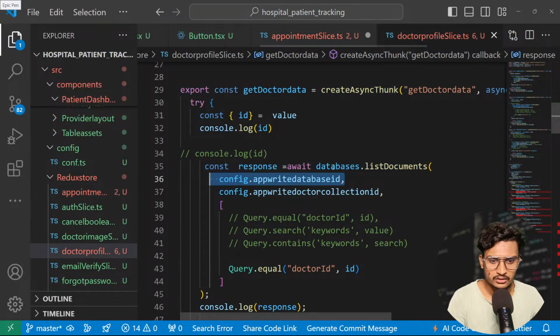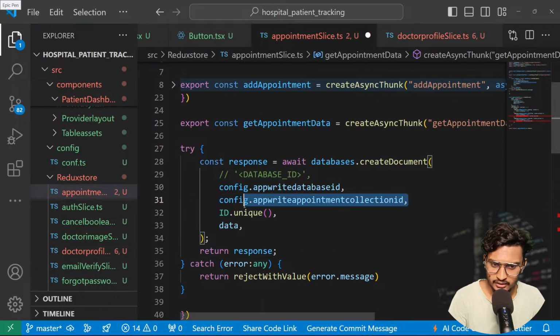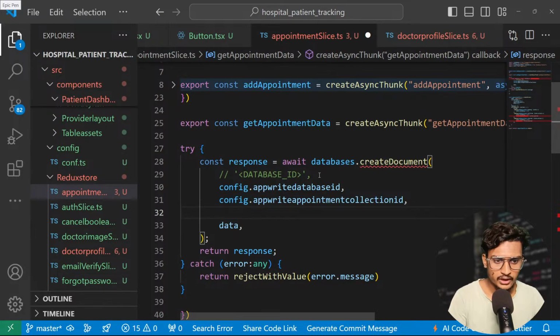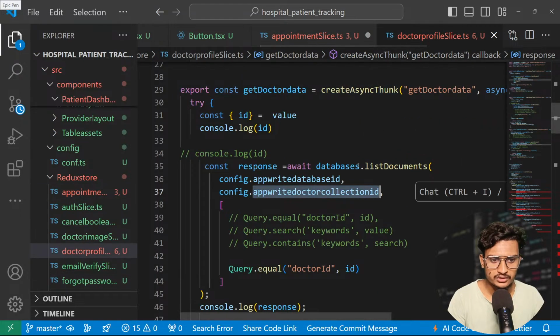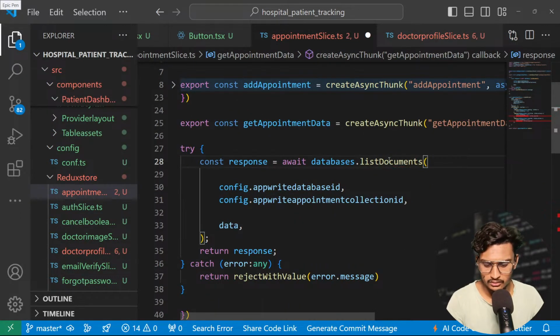Then we need the Appwrite collection ID, and we have already put the collection ID here. No unique ID is needed, so remove it. We have to change here. I think it's list documents, so Control C and Control V.